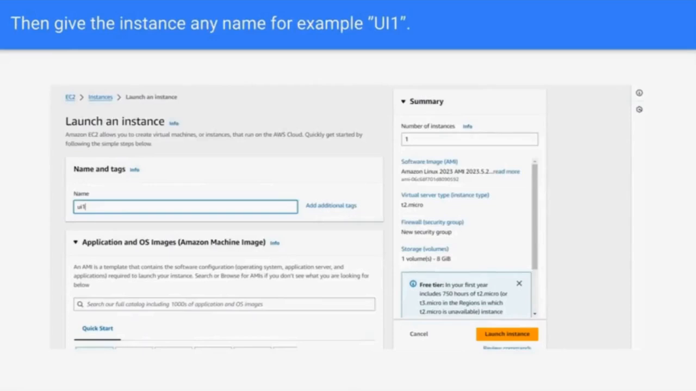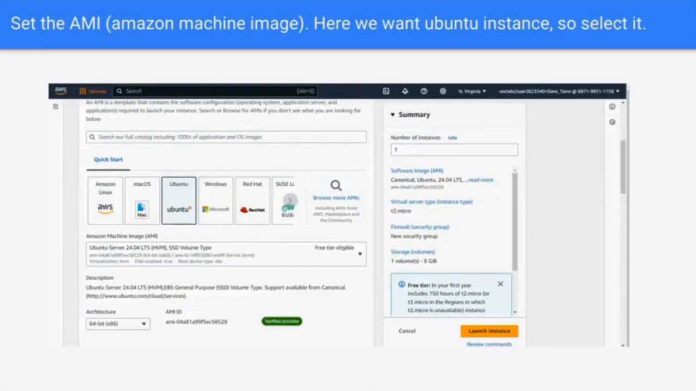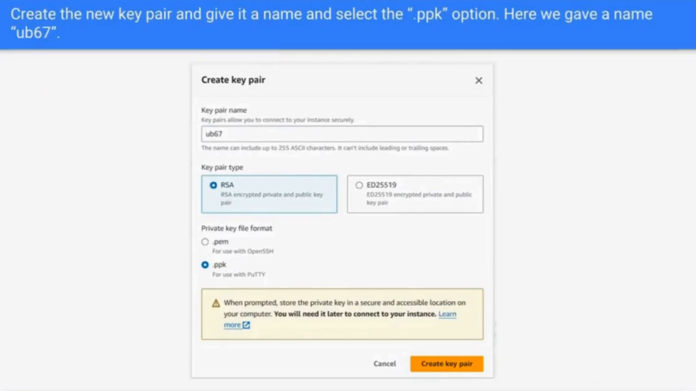Then first you should give a name to the instance. Here I am giving UI1, and after giving a name I have to set the AMI and select Ubuntu because I want to create an Ubuntu instance. Then I have to create a key pair, and first I have to give a name to the key pair, select RSA, select the .ppk file and create the key pair.